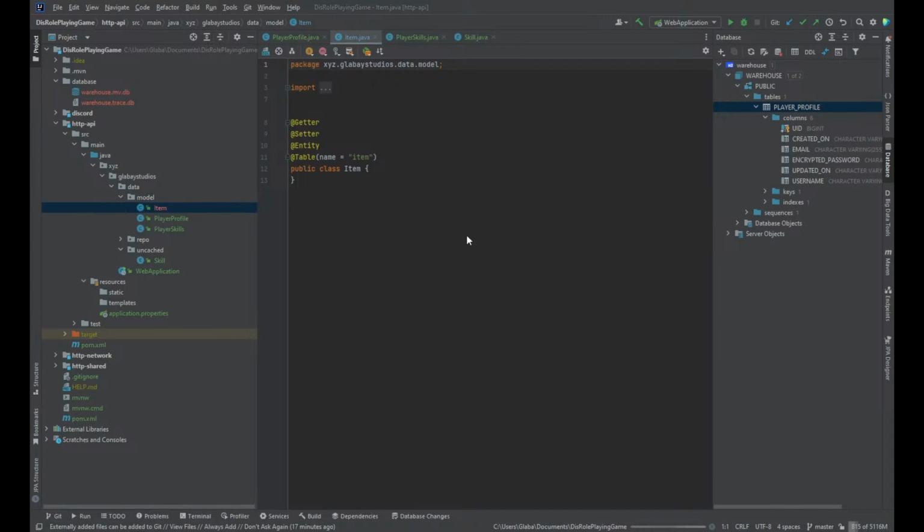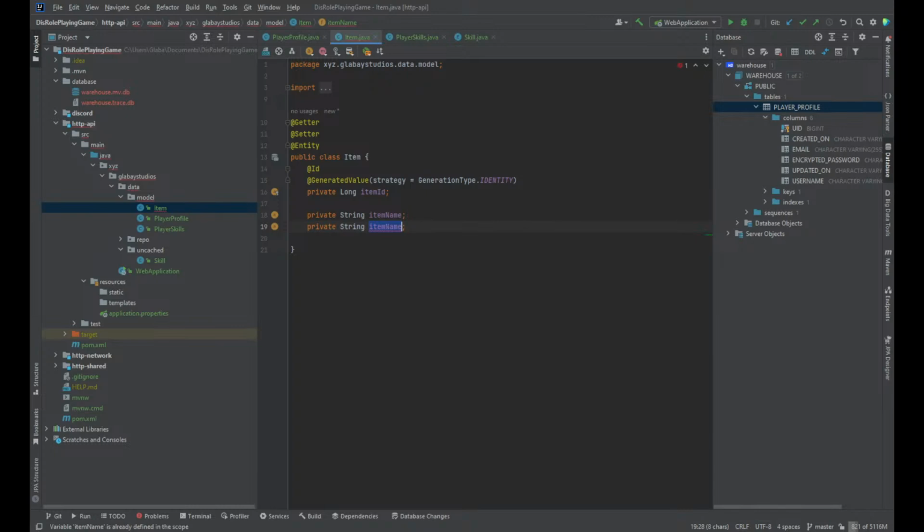So let's go ahead and create this. We're going to get the @Id, @GeneratedValue, strategy, this one's going to be identity. And this one's going to have an item ID as its long variable, because it's only going to be one item. That's all it's going to be. Now, private String itemName, private String itemDescription.